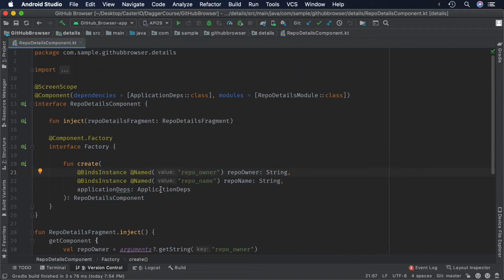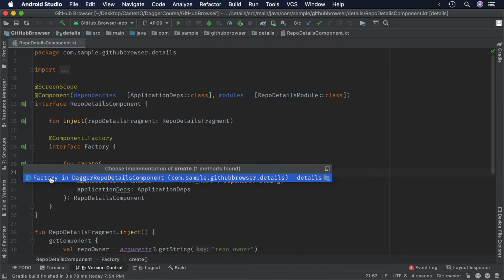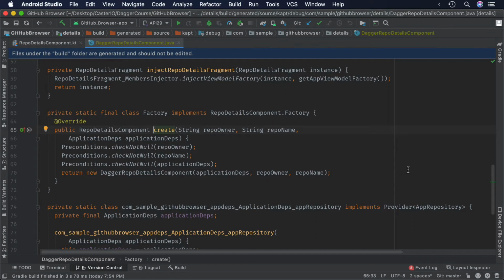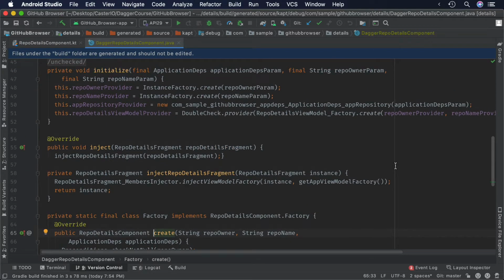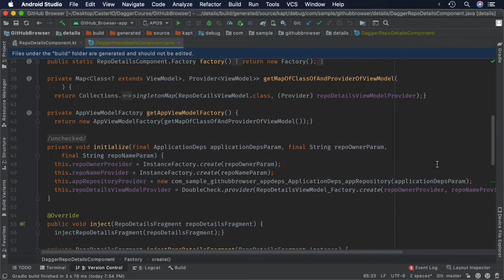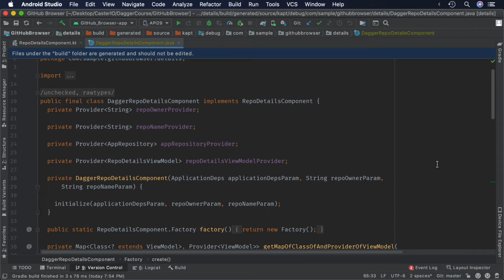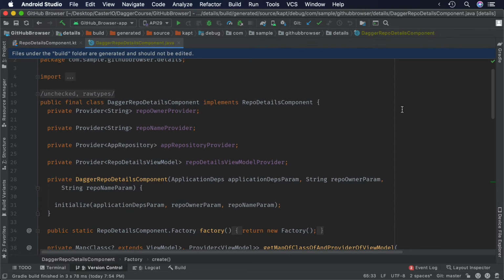Let's look at our generated repo details component. Taking a quick glance, what we see here is mostly familiar. The named qualifier annotation is something new that we've used, but there is no trace of it in the generated component. Dagger only needs to check qualifiers during code generation.